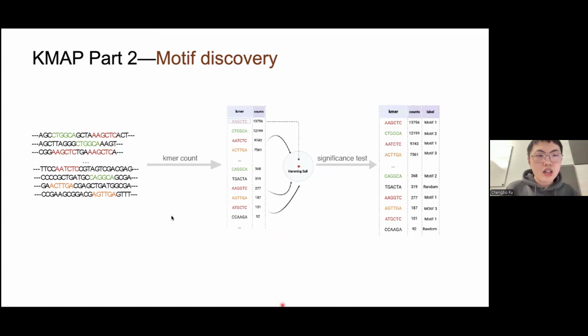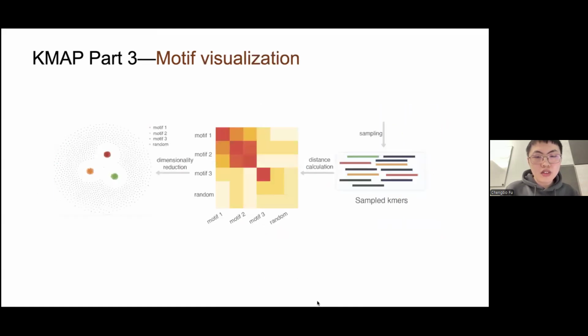And after that, we want to display this motif kmer. And although the kmer space is very large, we don't want to display the whole space. We just sample representative subsets. And for the sampled kmers, first we will calculate the distance for each pair of them and get a distance matrix. And then we will use a dimensionality reduction method to project the kmers onto a 2D plane.